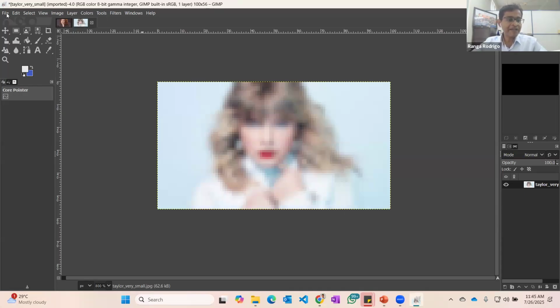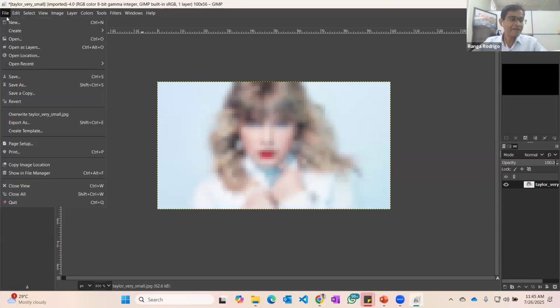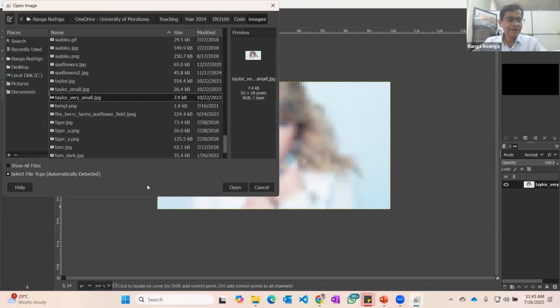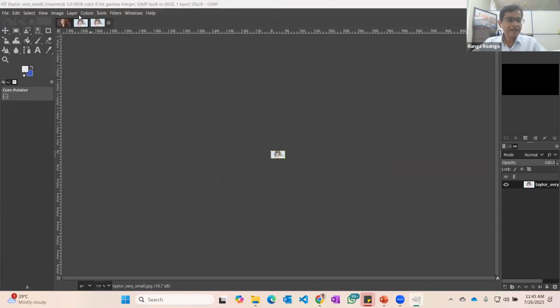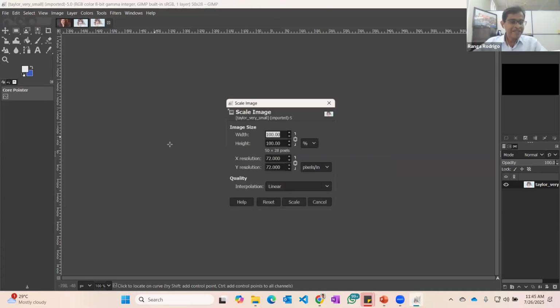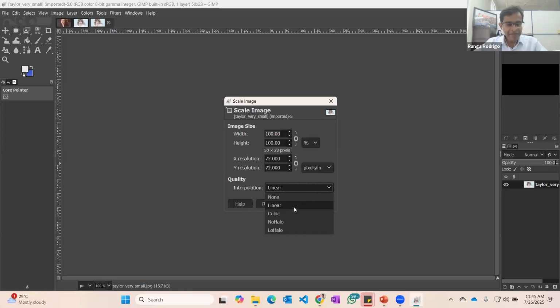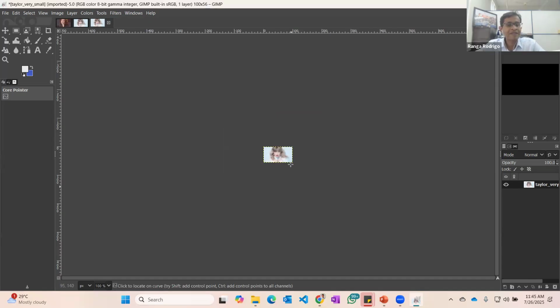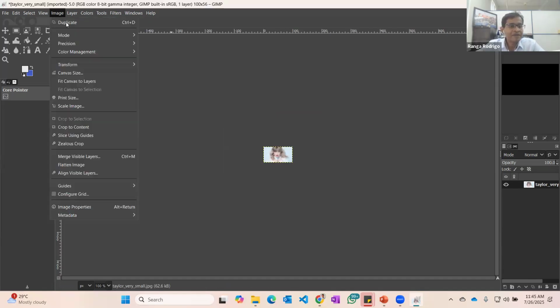Let me open that again. This one. And image, scale the image. Let's use the bicubic here. Cubic, and 200%. Twice, that means. What happened?